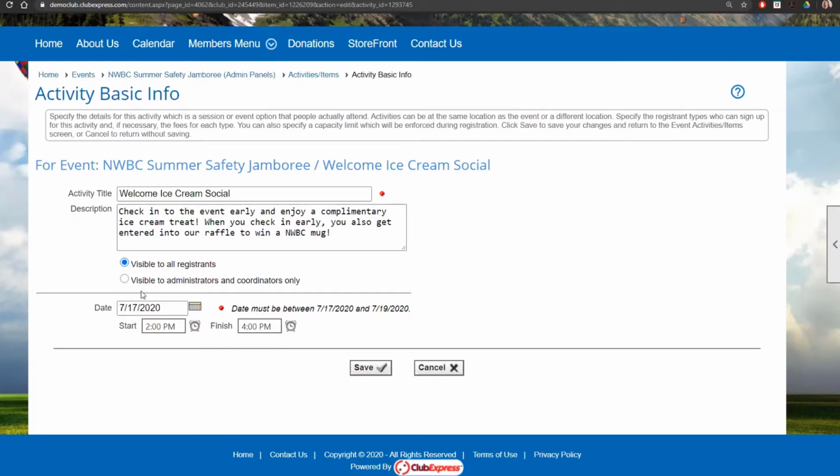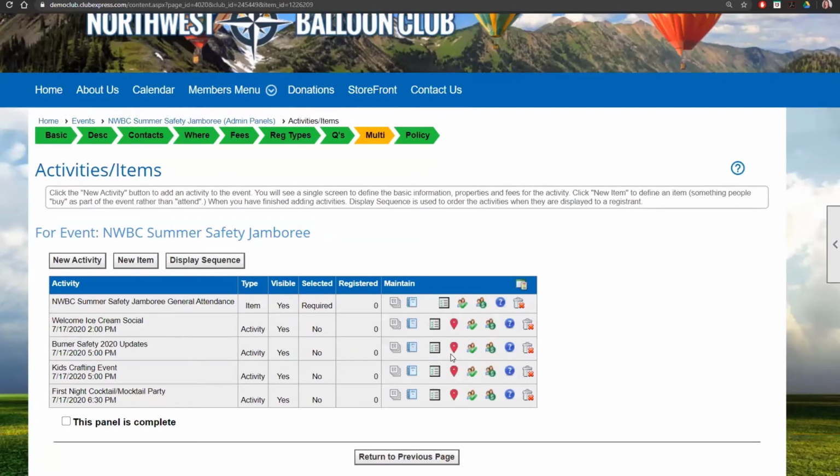So on the first day, check-in starts at 2, ends at 4. Again, because it's an activity, I choose my date and time, whereas with an item, there isn't a set date and time. It's just something that is added or not added to the registration. So let's take a look at our registration details for this particular event.